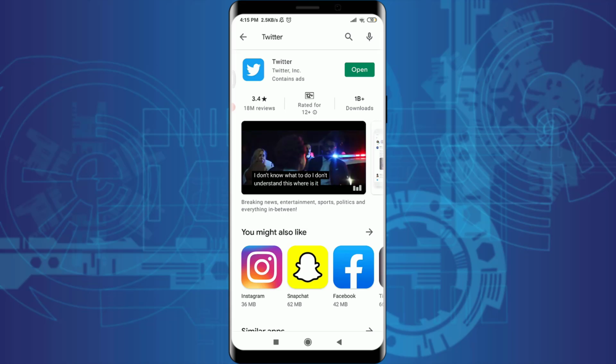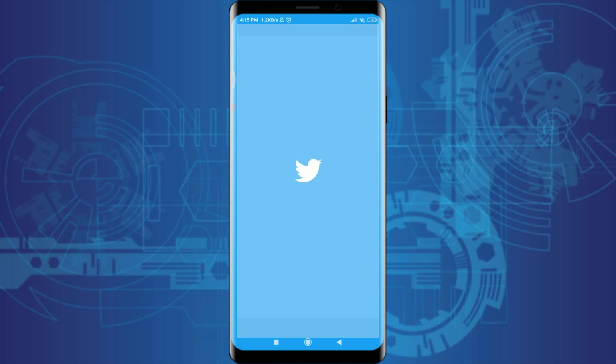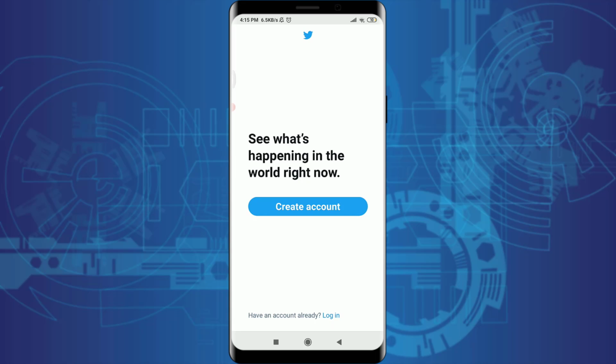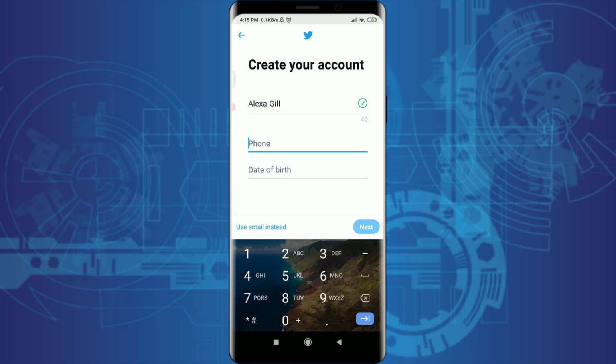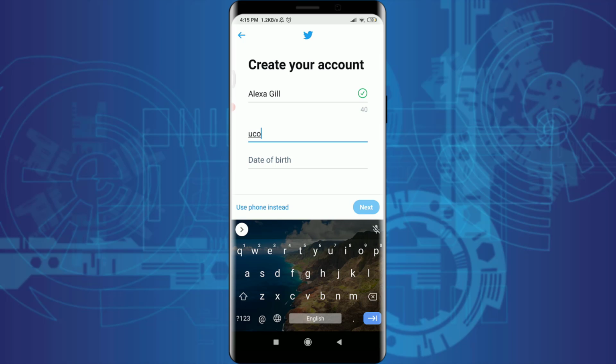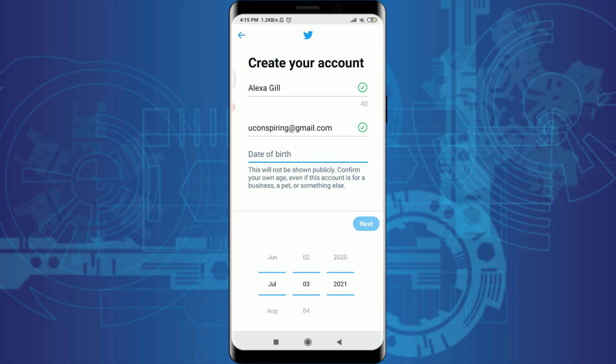You can see I have already installed it, so I'm going to tap on the open option on the top right corner. We are on the very first section of the Twitter app. All we need to do is tap on create account. Now you can enter your name here that you want to use. I'm going to enter my name and then tap on phone number or email address. I'm going to use my email, so I'm going to tap on use email instead on the bottom left corner, and then use my email address and tap on date of birth.